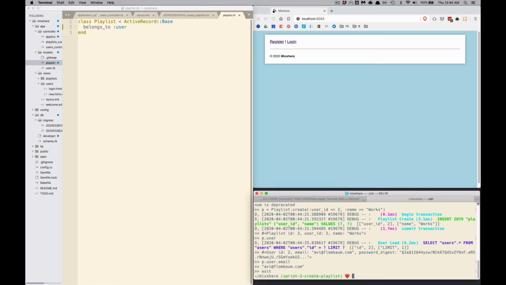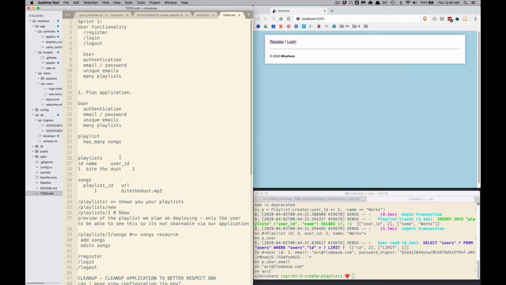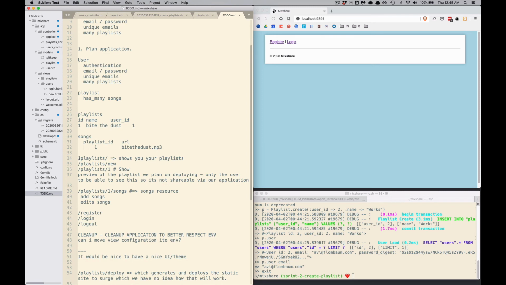So after I made sure that the models work, the next thing I wanted to do was start working on these routes. We need to create an interface for a person to be able to make a playlist. So the first route I wanted to draw was this one, playlists new, which should present a person with a form that allows them to fill in the name of the playlist.